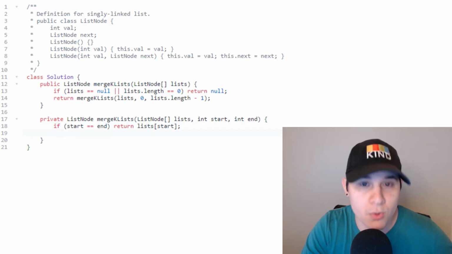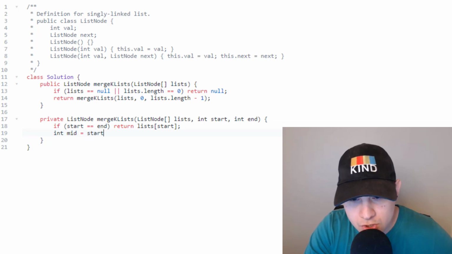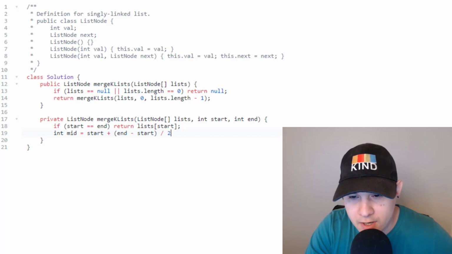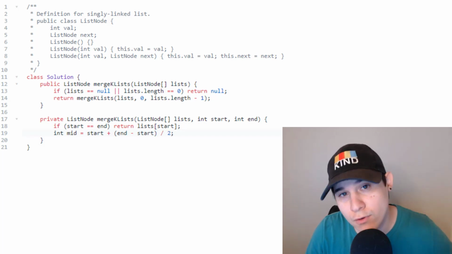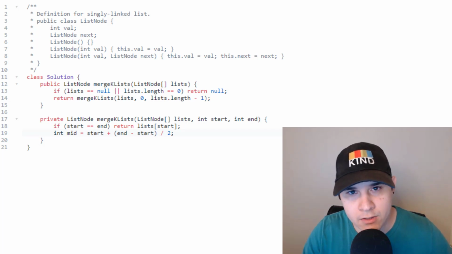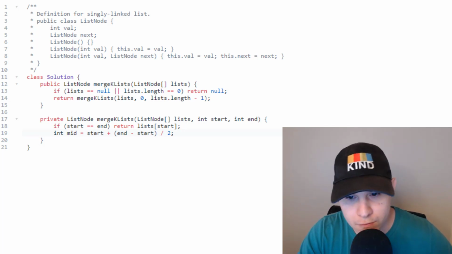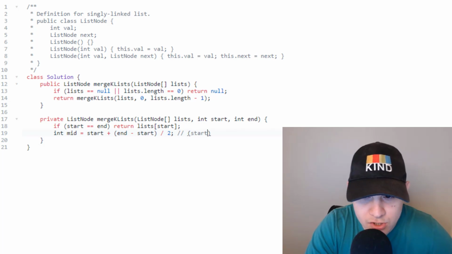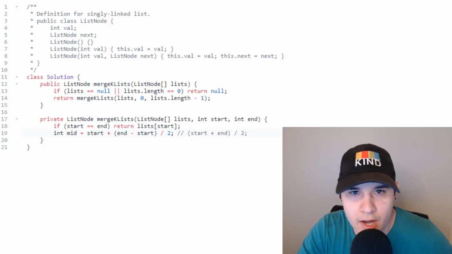Now we need to compute our midpoint. So we could say int mid equals start plus end minus start divided by 2. And so the reason why I'm writing it like this is to handle overflow. If our start and end are really large integers and we try to add them up, then that could result in an overflowed number. So this is technically the same thing as saying start plus end divided by 2. You could technically write it that way as well.